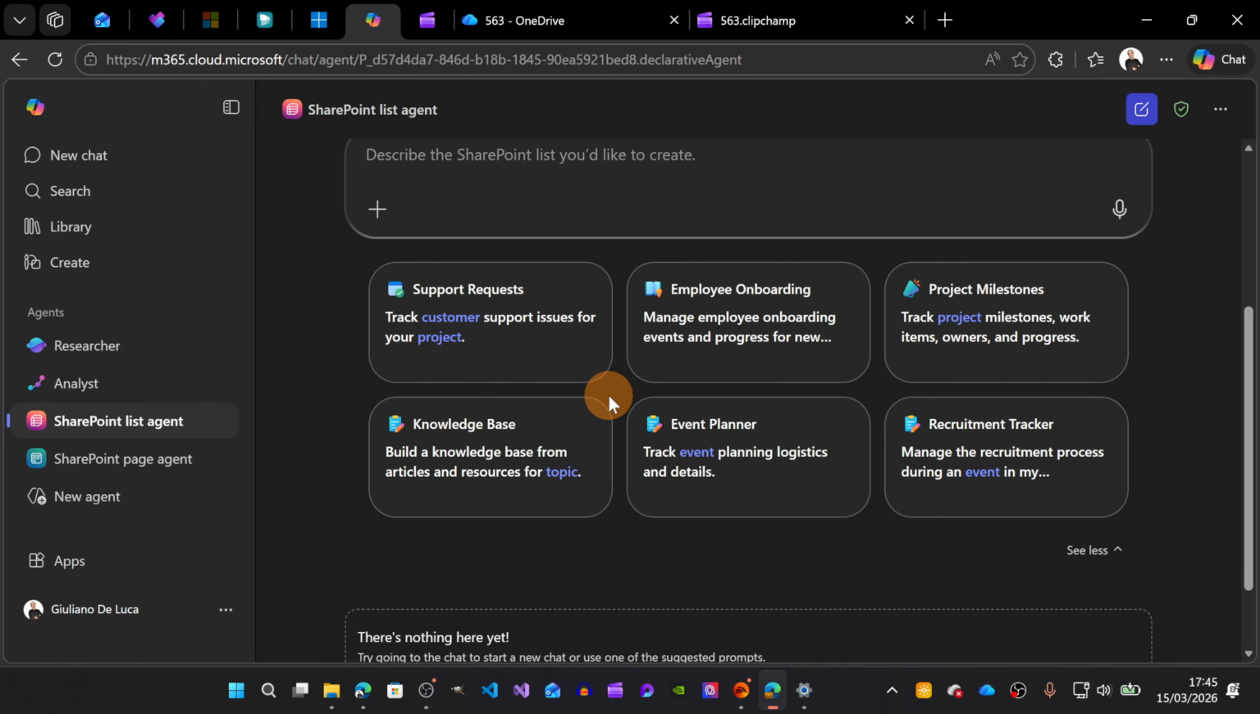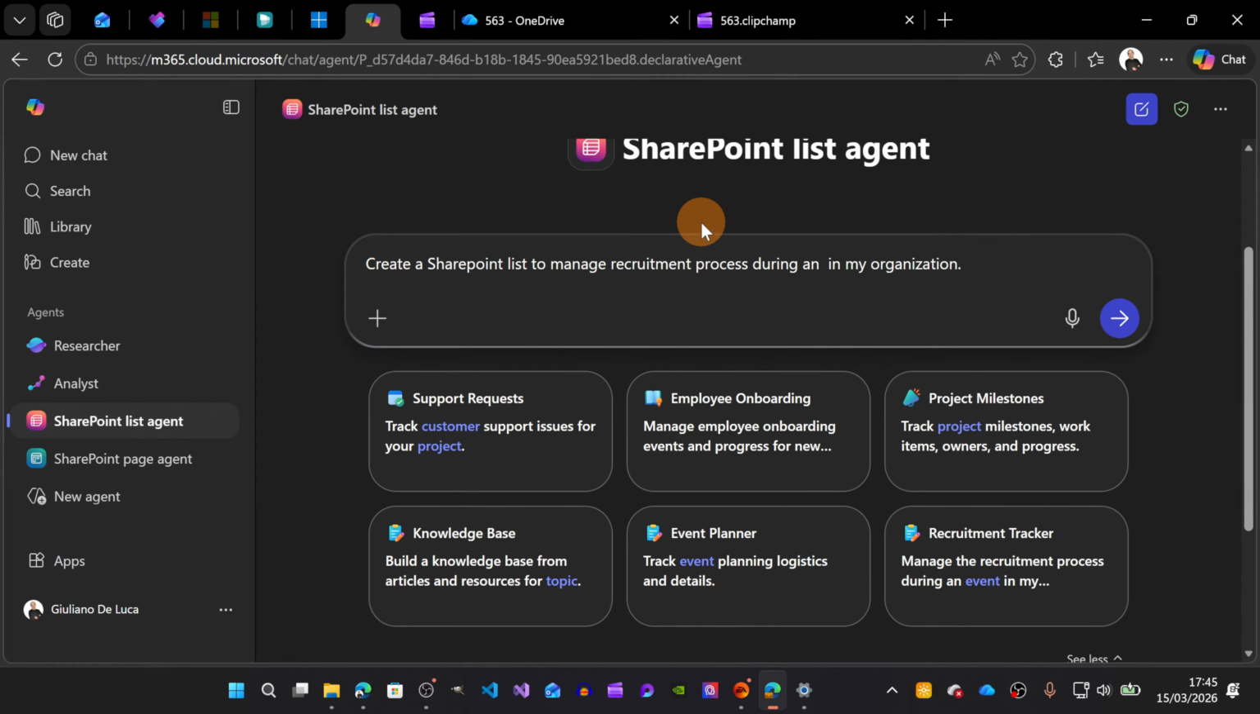Let me show you the first 6 prompts that we have here. So we have support request, track customer support issues for your project. We have employee onboarding. This is also nice. Project milestones, track project milestones, knowledge base, event planner, and recruitment tracker. So this also is not bad.